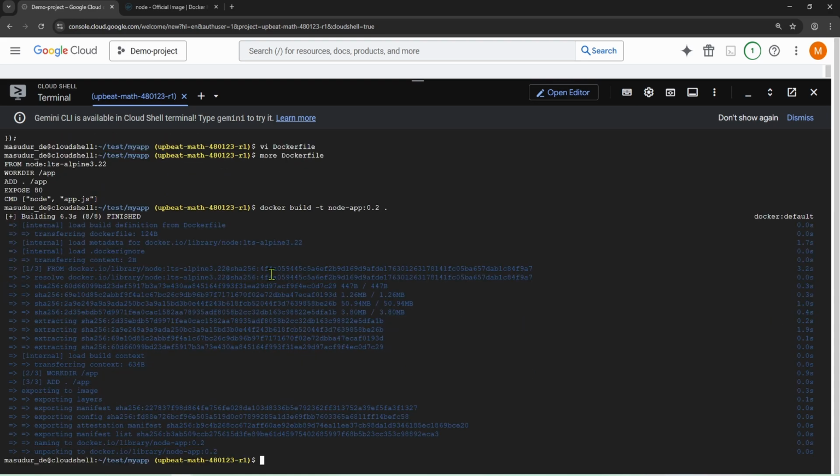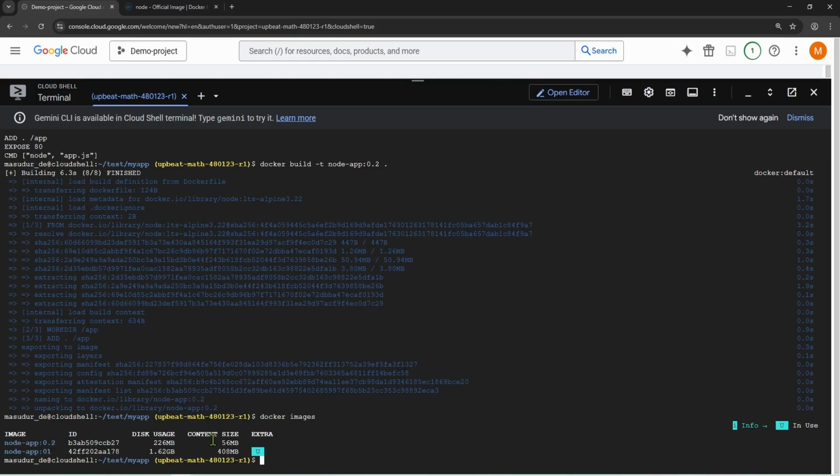Right now it is downloading Alpine version 3.22, and it is already downloaded. Let's see the newly created images. The command is docker images. We can see we have two images. The previous one, version 1, is 400 MB, see the size, and the new one we created, based on the lightweight Alpine version, is only 56 MB. So that's how you can use different versions, and you can also reduce the size.